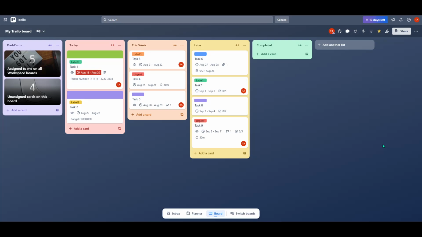In today's video, I'm going to teach you how to upload a custom cover image for Trello cards. Trello is a fantastic tool for organizing tasks and projects, and adding a custom cover image can make your boards not only more visually appealing, but also help you quickly identify cards at a glance. Whether you're working on a personal project or collaborating with a team, customizing your Trello cards can really streamline your workflow.